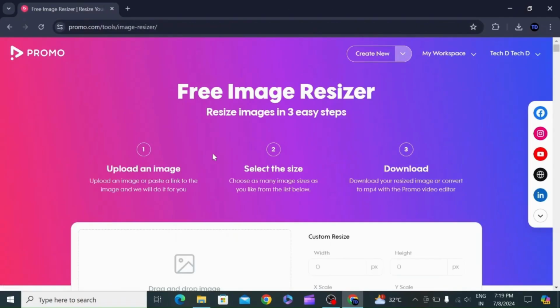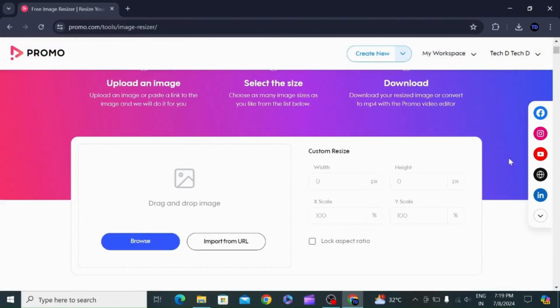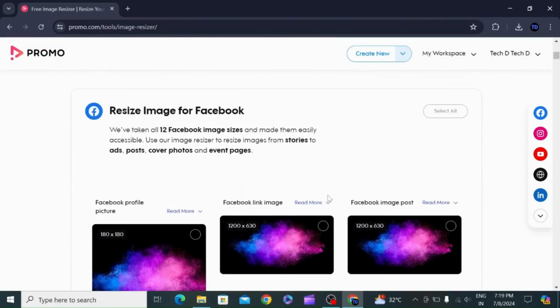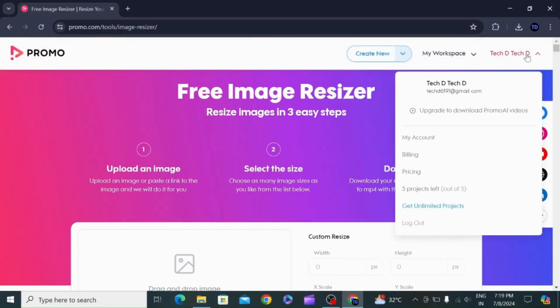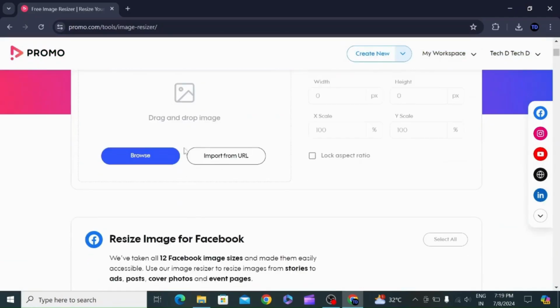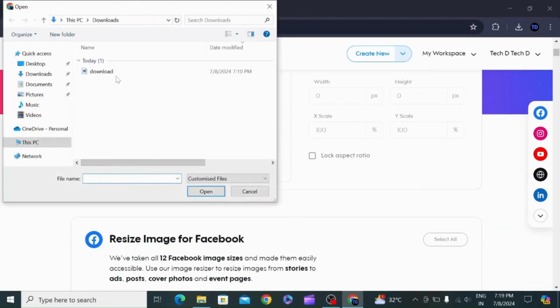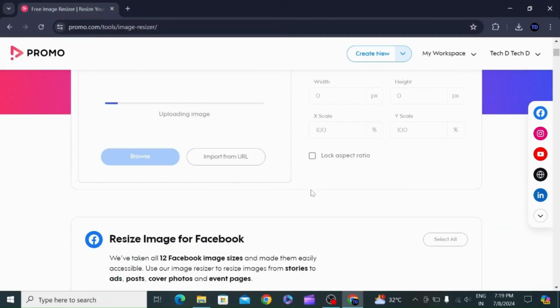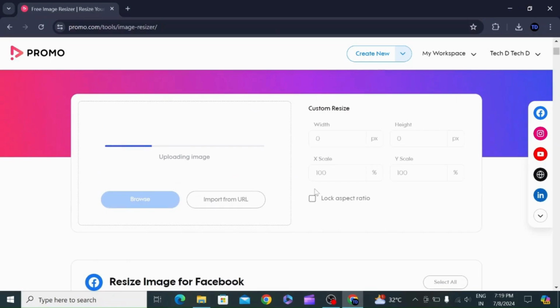There are many social media platforms like Facebook and Instagram that can be easily resized and used as posts, stories, etc. But you need to sign up for this tool to download the resized images. Now, click Browse and upload the image that you want to be resized. For the sake of this video, I take Kane Williamson's image.